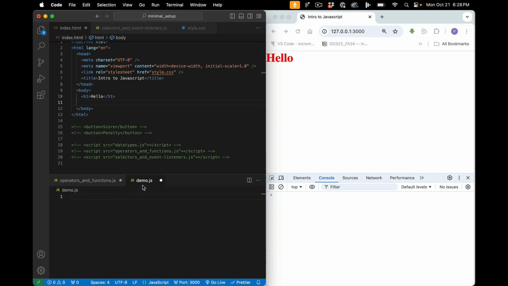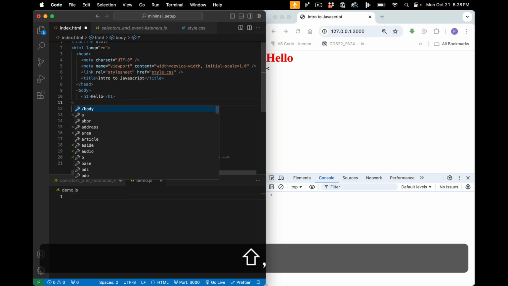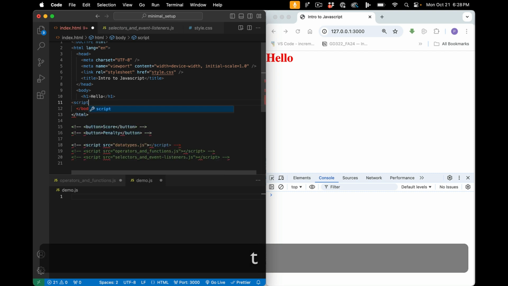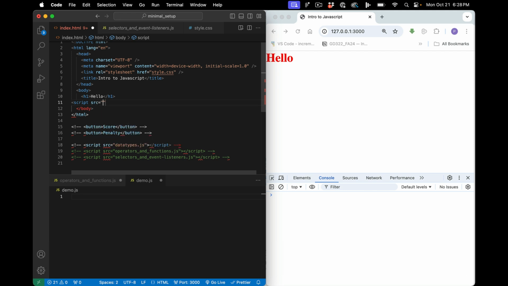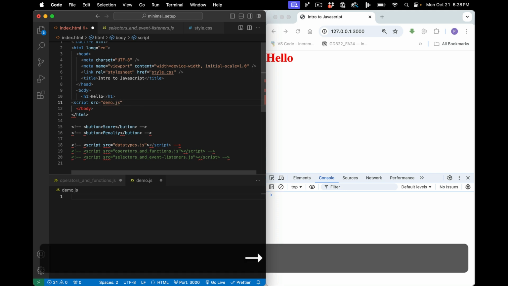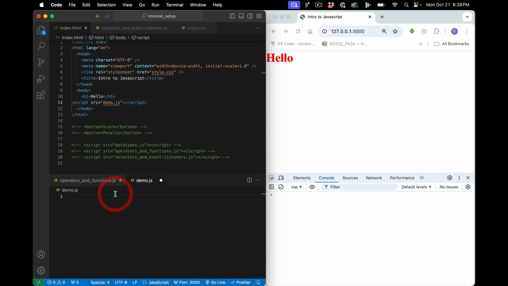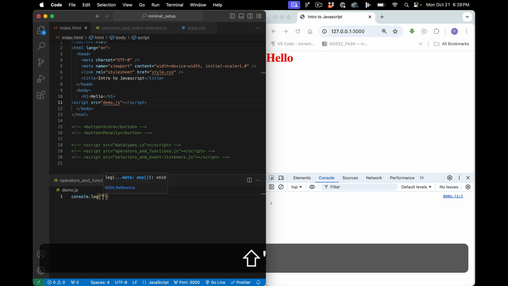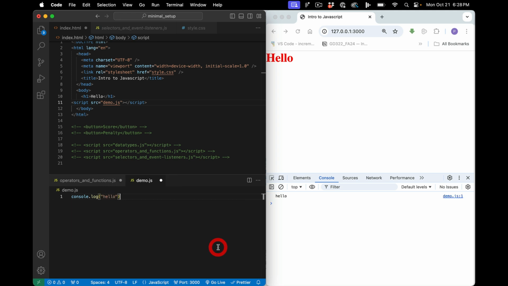Okay, so to get set up, we have a new blank demo.js file. And to link this to our HTML, we'll do script source equals demo. And then to test to see if this works, do console.log hello. Great. So we're talking about operators and functions.